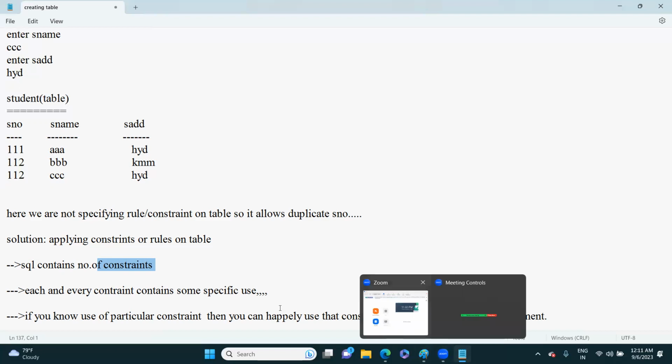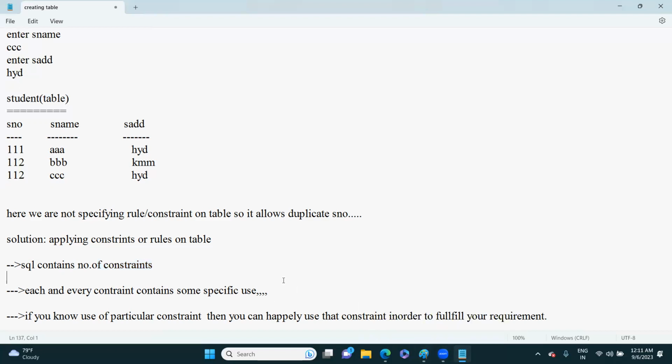Okay, if you know the use of a particular constraint, then you can use that in order to fulfill your requirement. Listen here. One fine day, I will talk about constraints exclusively. I will cover each and every constraint of SQL in later classes. For the time being, I am explaining a few constraints.